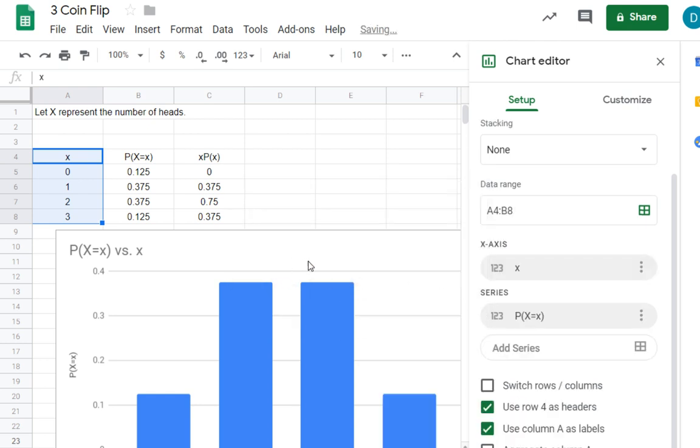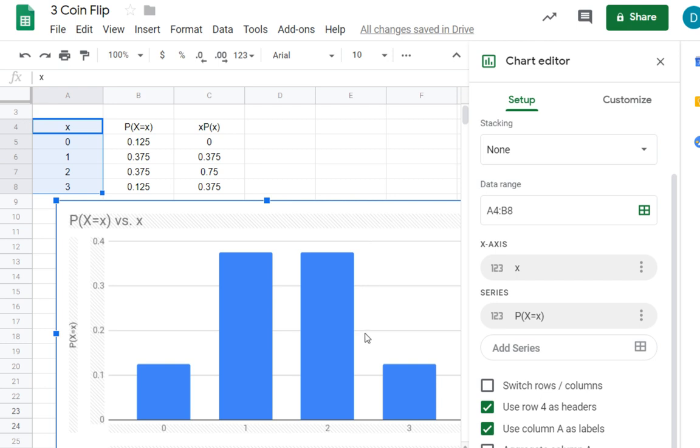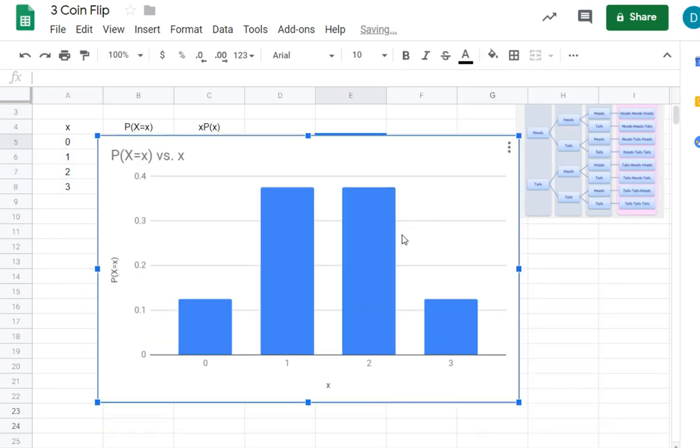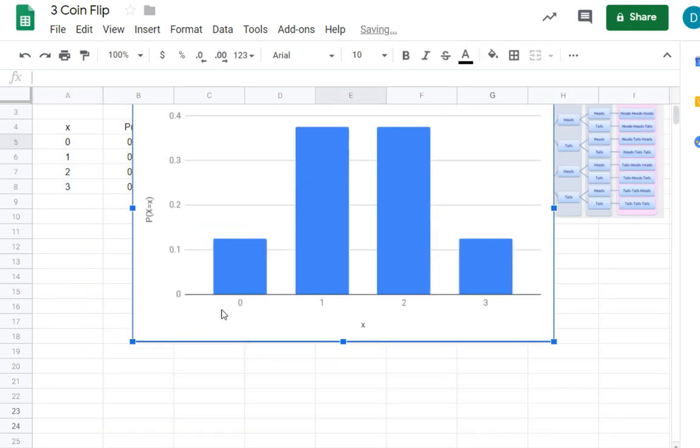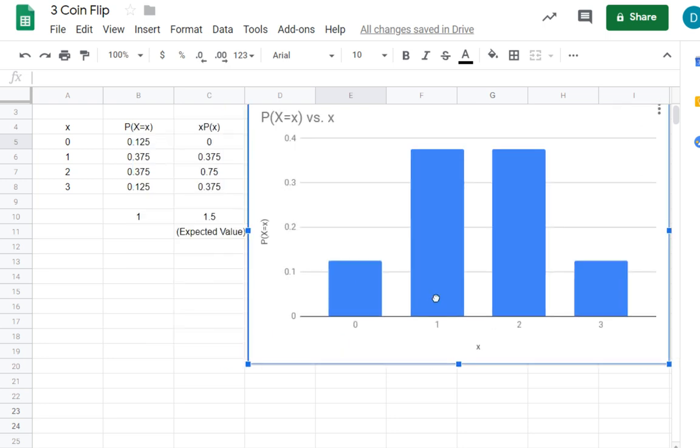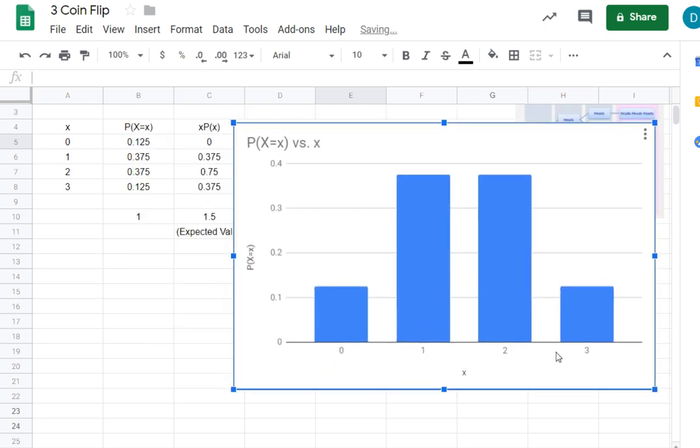And now you can see that we have a graph that depicts our probabilities. So the random variable values are along the bottom. So again, this is the number of heads that we can expect. And here's the probability of those heads happening. You can see that our graph matches quite nicely with our table.